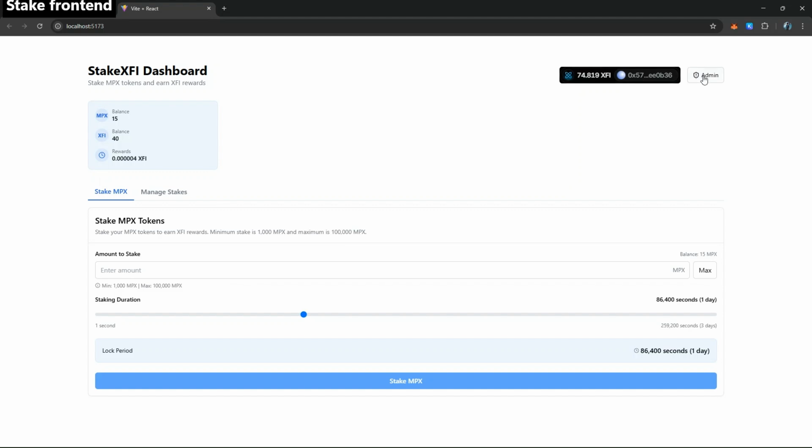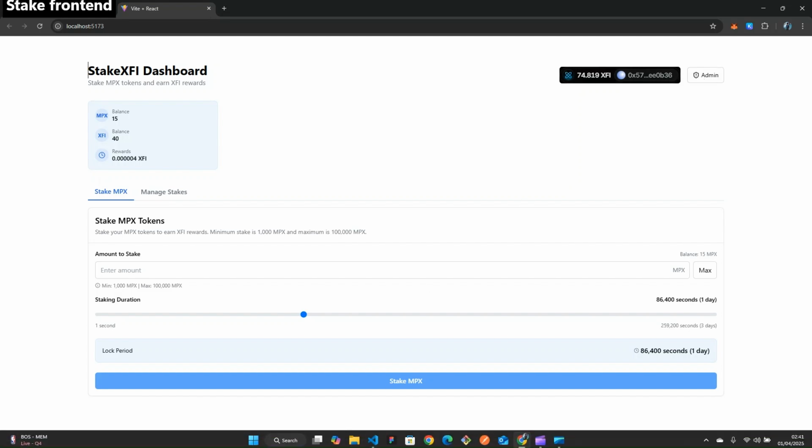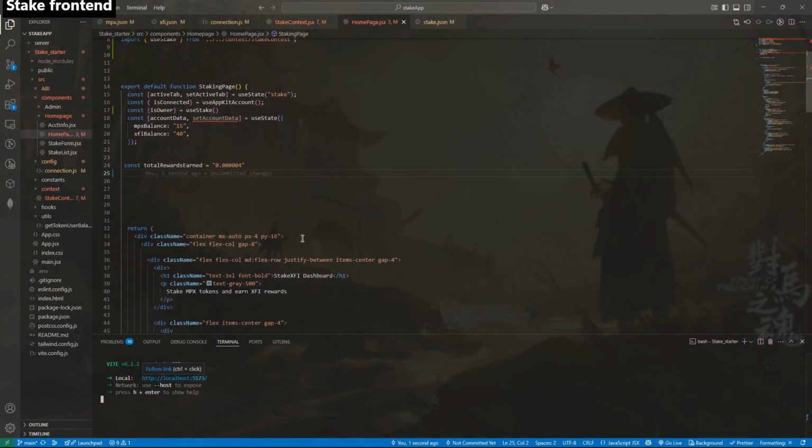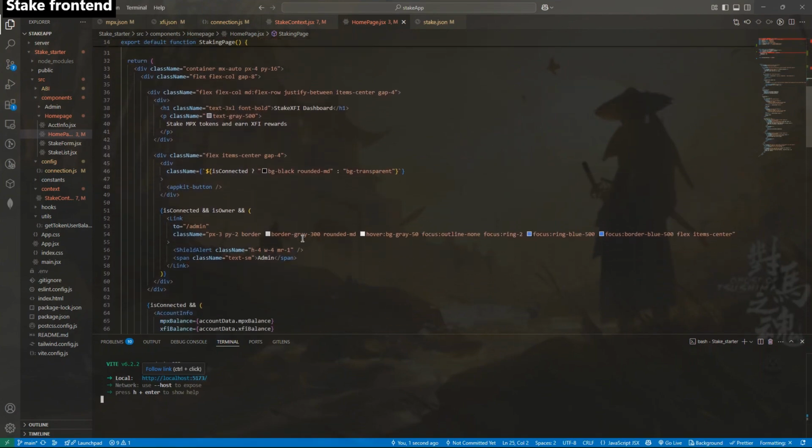So you can see this is actually the account I used to deploy our contracts, and it's showing me the admin page. So let's go back to the component. We set it that if the person that is signed in is the owner, we should be able to see the admin button. But if the person that is signed in is not the owner, we won't be able to see this.